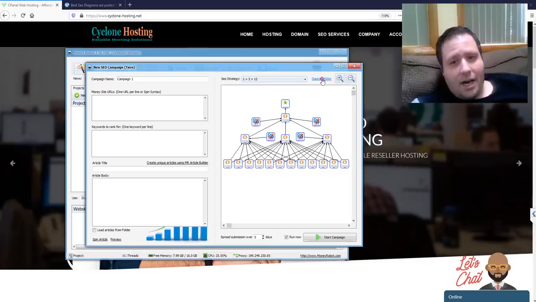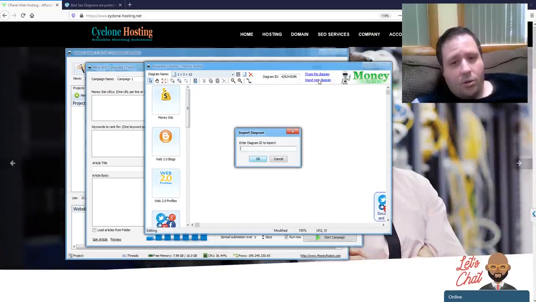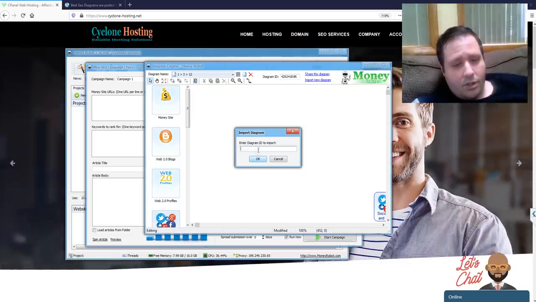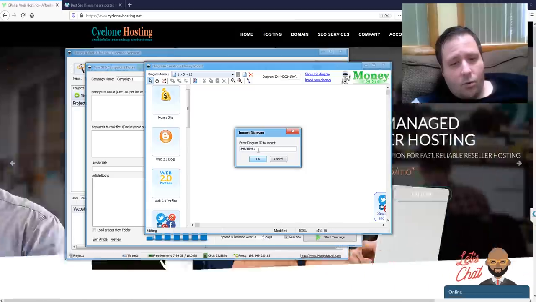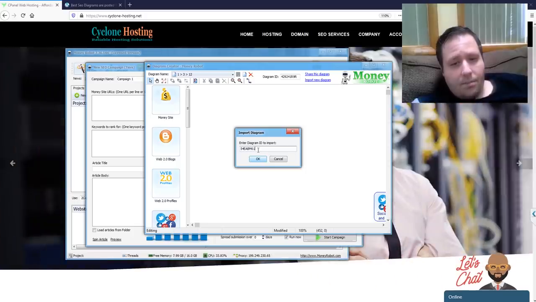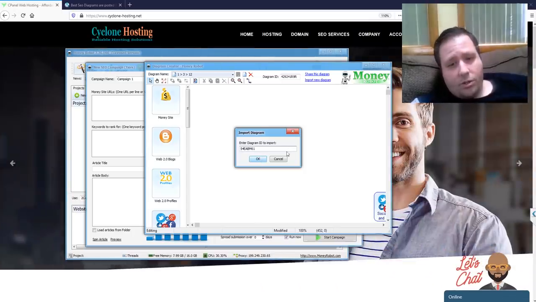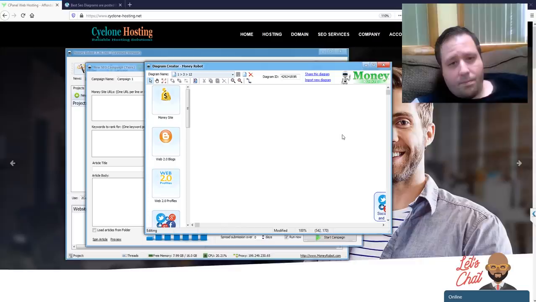You're going to click on Diagram Editor, and then click on Import New Diagram, and it's going to say Enter Diagram ID to import. You're going to enter this ID, which is 5, 4, E as in Echo, A as in Alpha, B, M as in Mary, 6, 1. Then click on OK. We already have that diagram imported, so we're just going to cancel out of this.